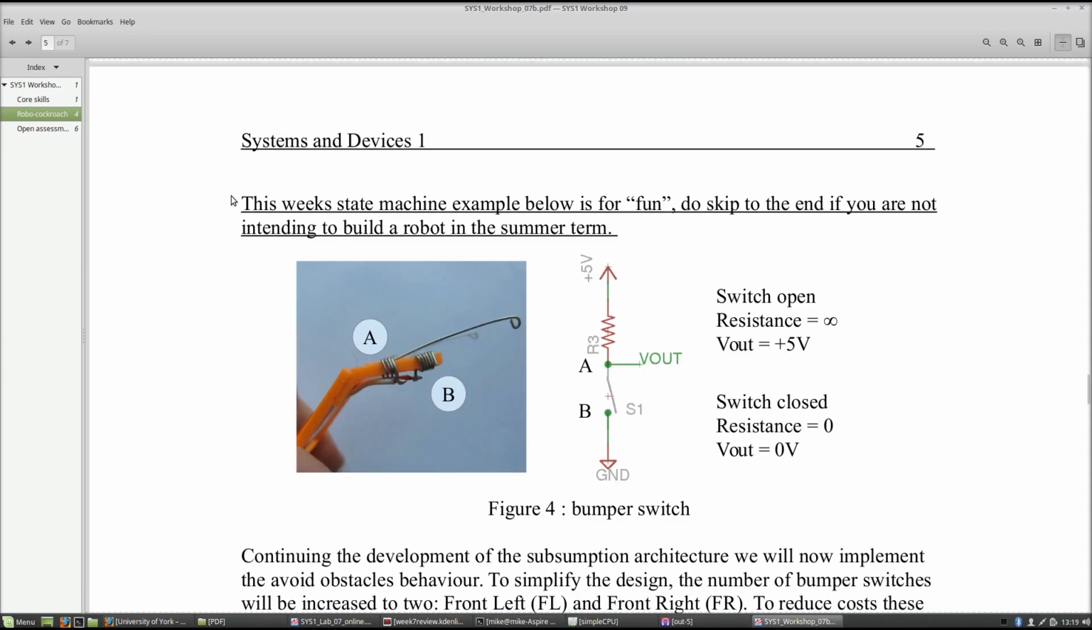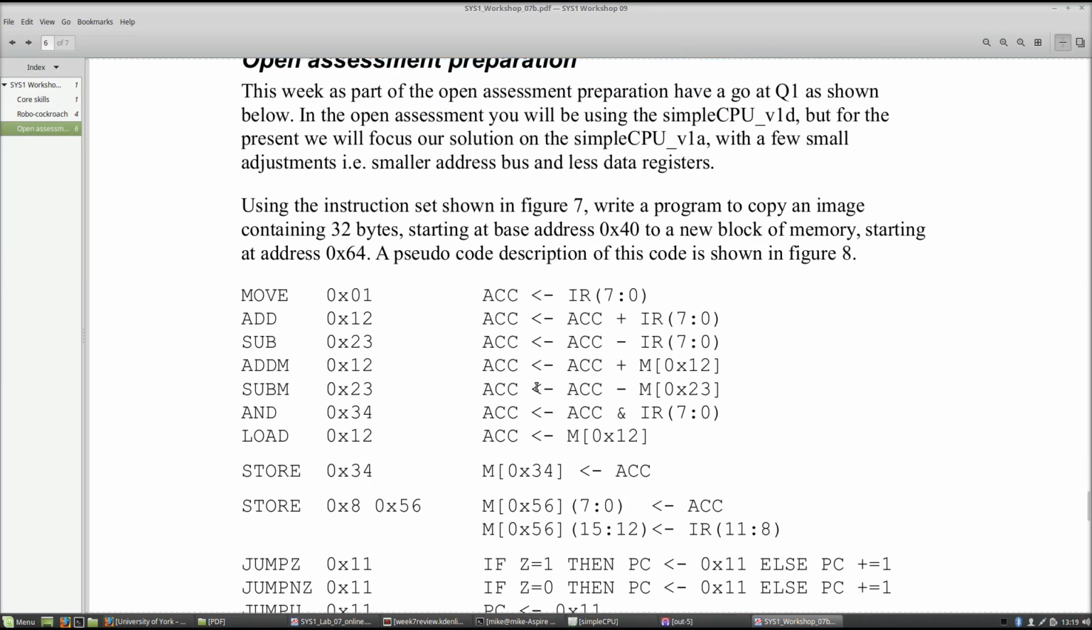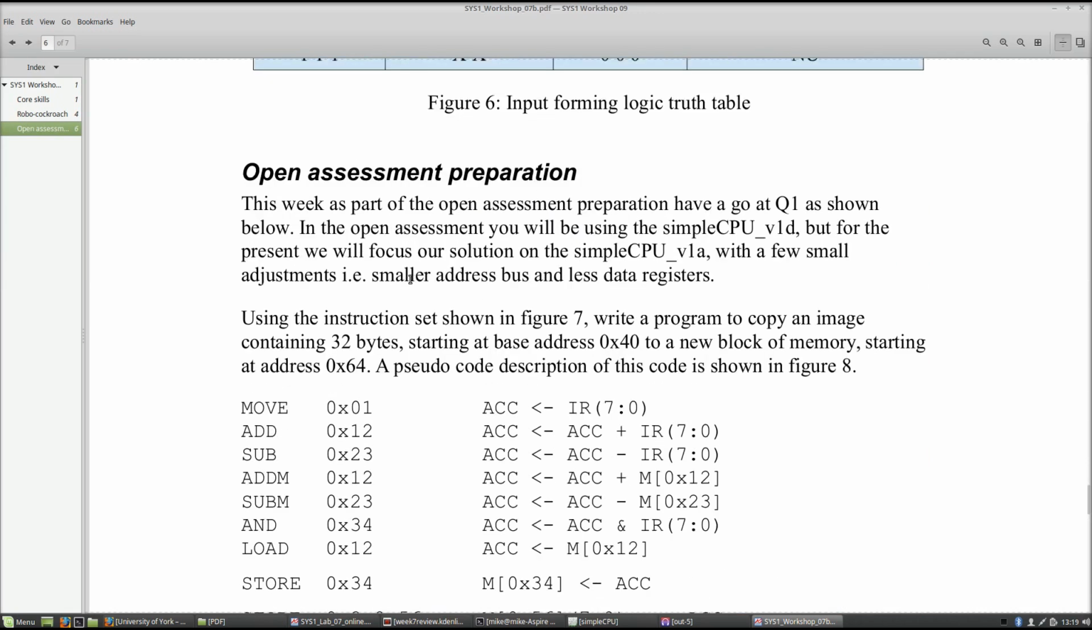Again, as mentioned last week, if you're not planning to build a robot cockroach in the summer activities, then you may skip this next section where we look at improving its behaviors, but do have a look at the end section here when we're looking at the open assessment preparation.